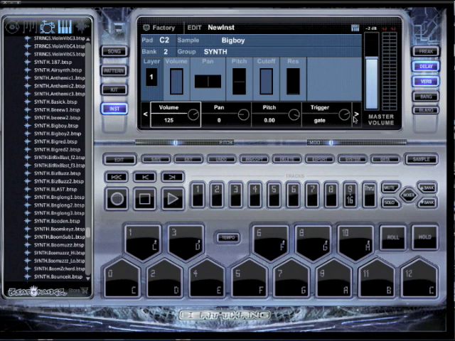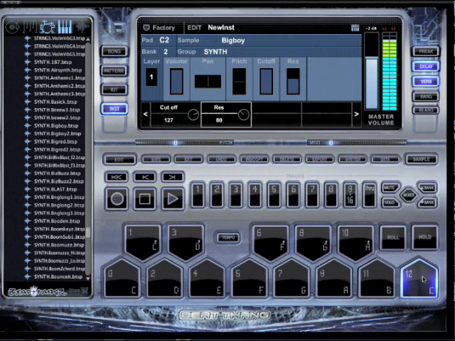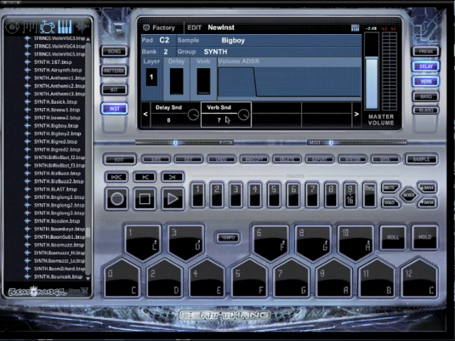Let me make it a little more interesting. You can scroll over. You can fool with your cutoff and resonance filters. You just experiment with those two. You'll see what they do. You can add a little reverb. Yeah, see? Put a little delay on it. That's getting a little more interesting.